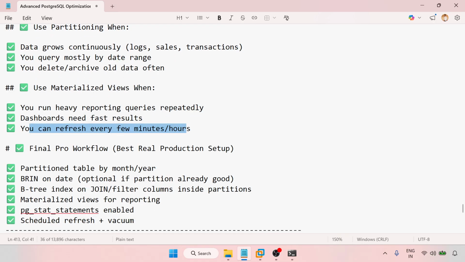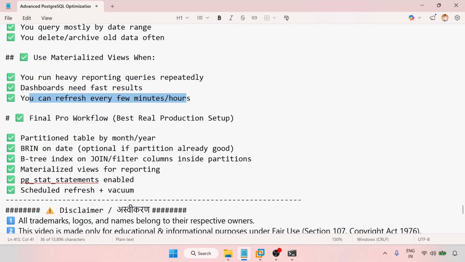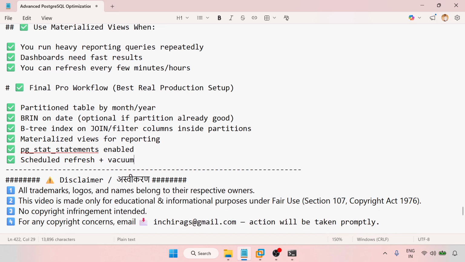The final workflow is the best real production setup. So partition the table by month and year, BRIN on the date, optional if the partition is already good, B-tree index on the join and filter columns inside the partitions, and a materialized view for reporting, pg_stat_statements enabled, and scheduled refresh and vacuum from time to time. So in this video, we have learned how to do advanced Postgres optimization.